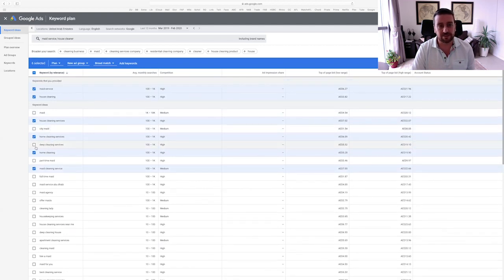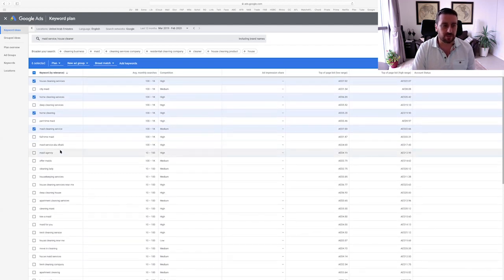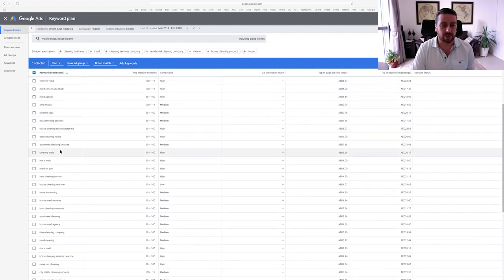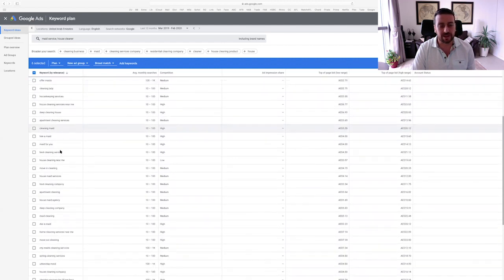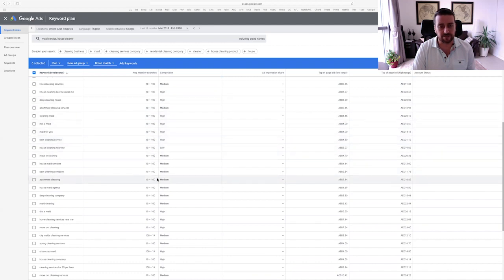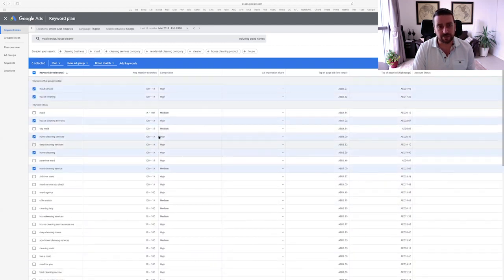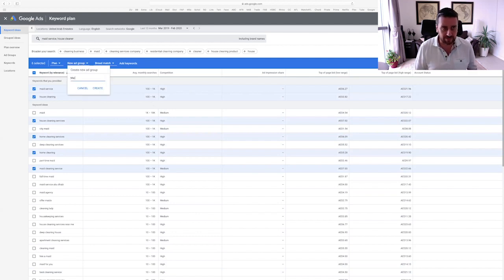Deep cleaning services. It's a very specific search that someone is doing. If we offer that service, maybe we want to create a separate ad group just for that particular search term. But for now, we're just going to create a plan, an ad group for some generic terms. So I could go through and select some more of the specific search terms that I think are quite relevant. But as you can see, as I roll down, the search volumes are getting quite small. So I think I've hit most of the larger ones here already. Okay, so I'm going to click on plan. New ad group, I'll give it a name, maid service.